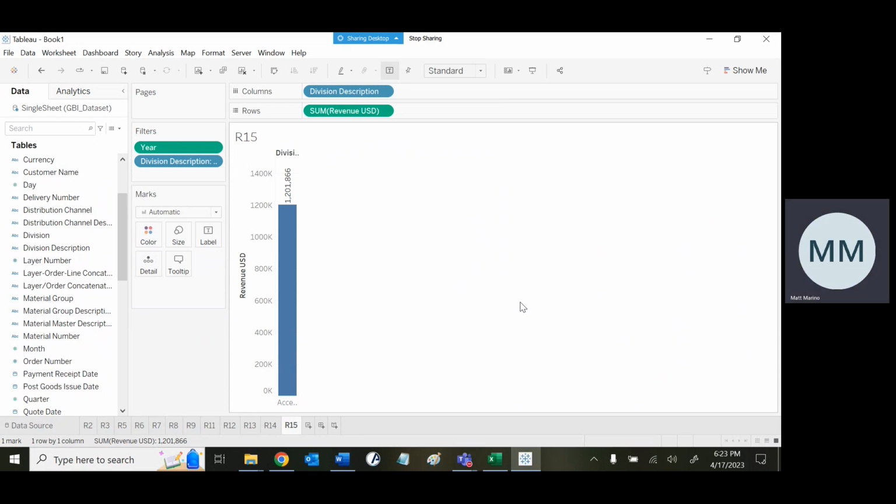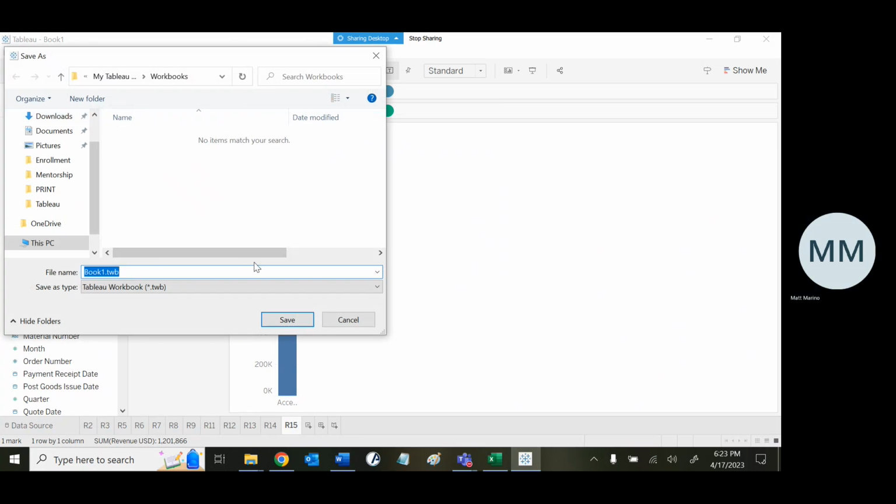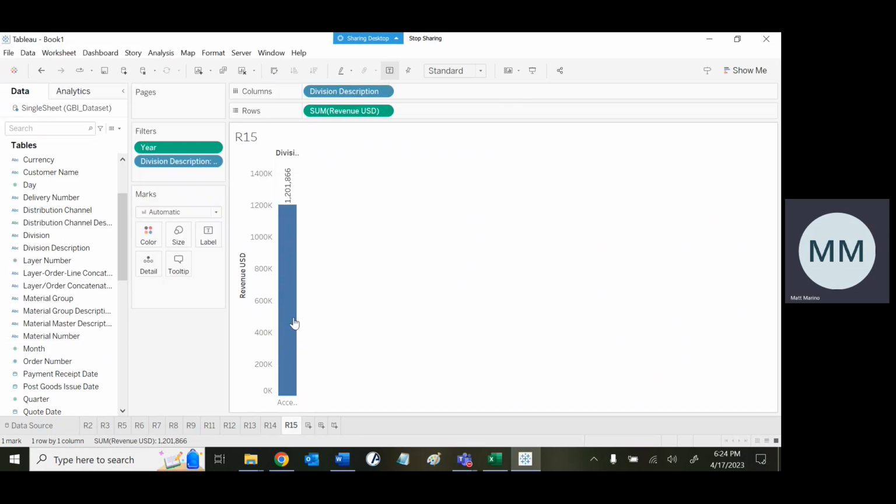All right, so how do you save, can you save that? Is it just file? Yep, so you would just do file, save as, and it would just be book one, whatever you want to save it, and save. And then it would be in that folder, Tableau files.